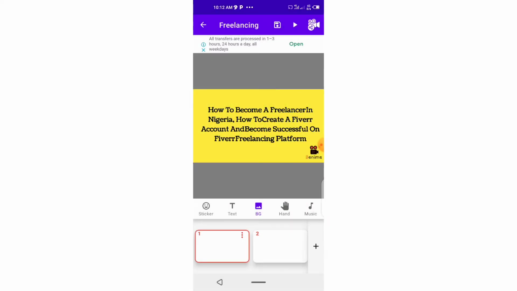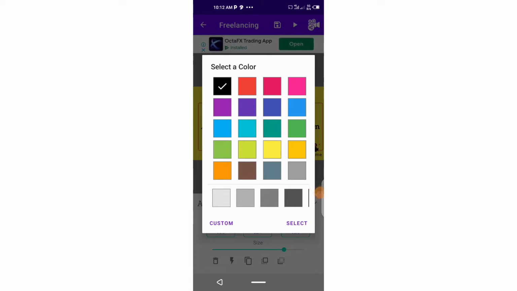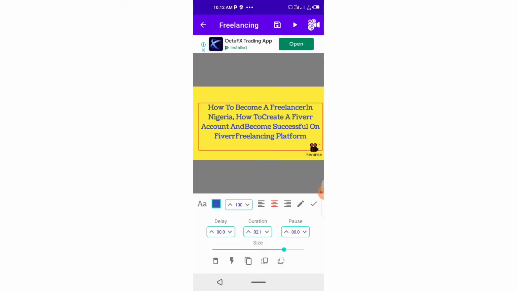And if you still want to change the text color, you click here, you touch on the text, then click here. Okay, and then you change it to, let me say red. Okay, we have used red before, let me say blue. Okay, select it. Now you see the color has changed, guys.